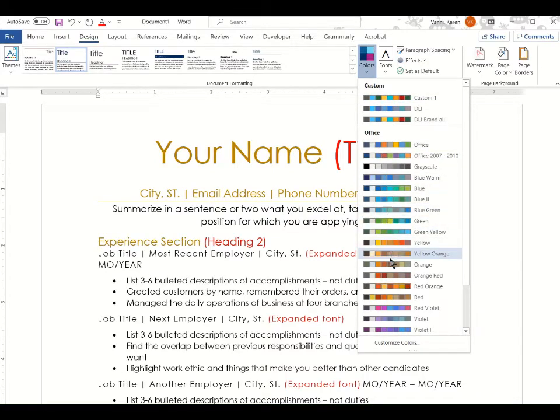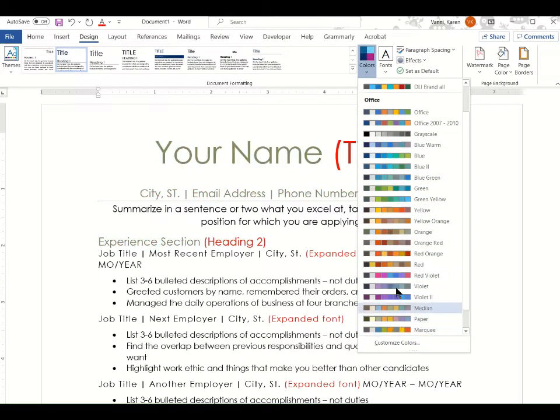Just does that every so often. I'm not sure why, but now when you find one that you like, just click to select it. I'm going to click warm blue.